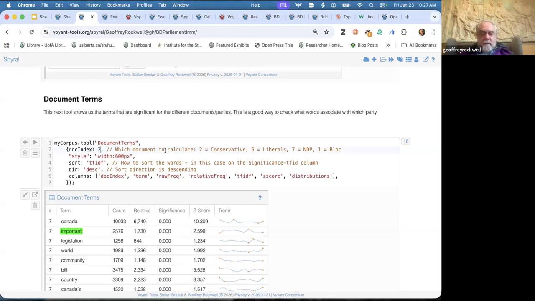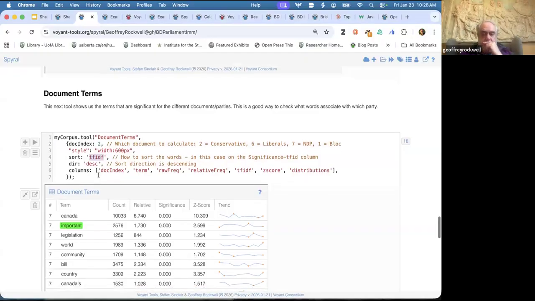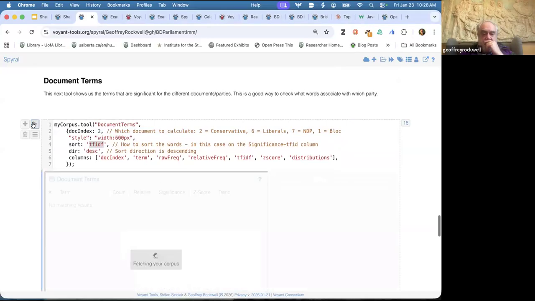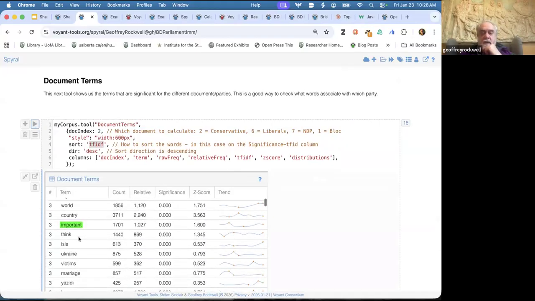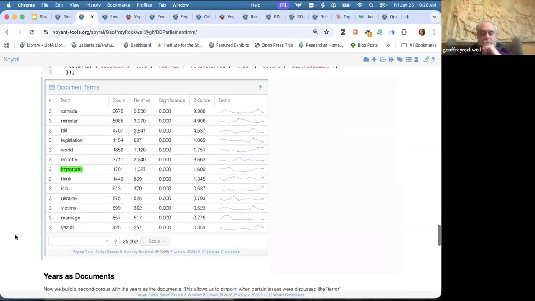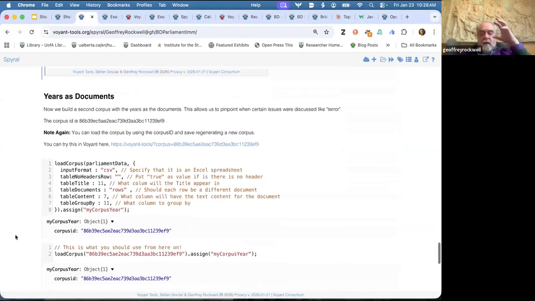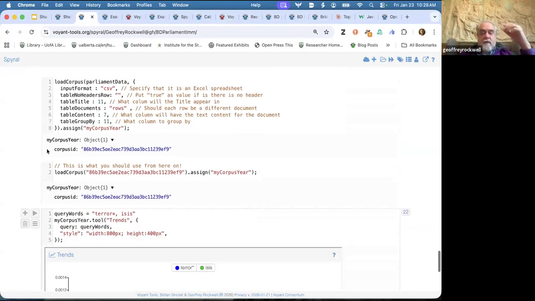I put a little comment to myself. I'm sorting it by a particular type of sort, which shows me which words the Conservatives use a lot more than anyone else. Let's run this. And it shows me the words that they're using more frequently than other people, so I can burrow down and look more closely at the Conservative rhetoric.